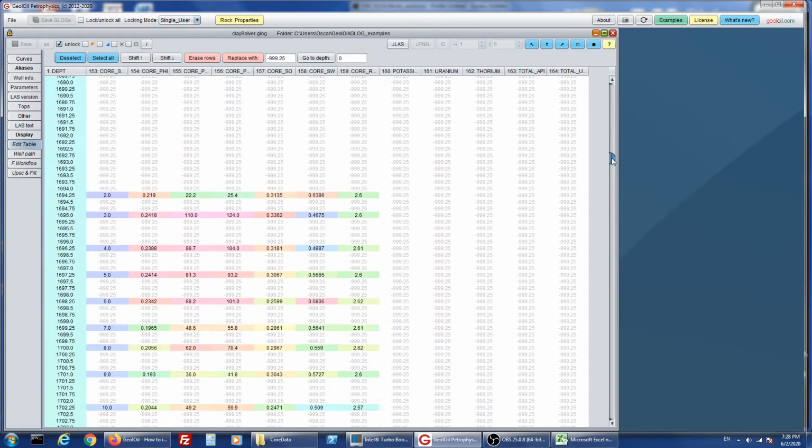Okay, here appears the data. The core sample: core porosity, permeabilities, oil saturation, water saturation, and matrix density.